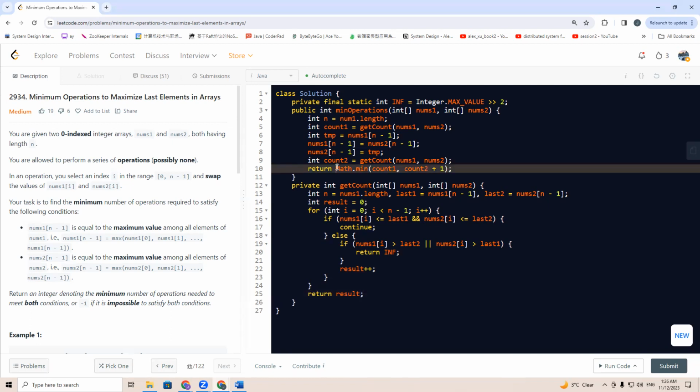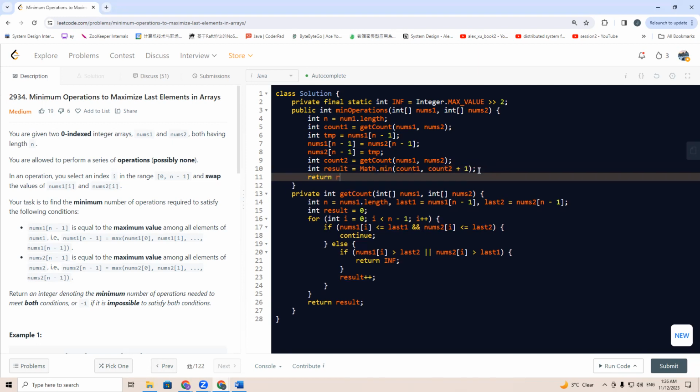So the thing is that this one can be INF plus 1, you see. So what we are going to do is int result equals this, right? So return, if result is greater or equal to INF, then we use -1, otherwise we use the result.